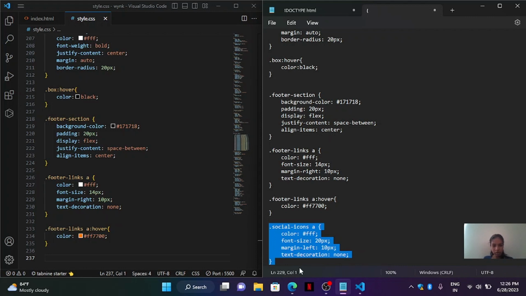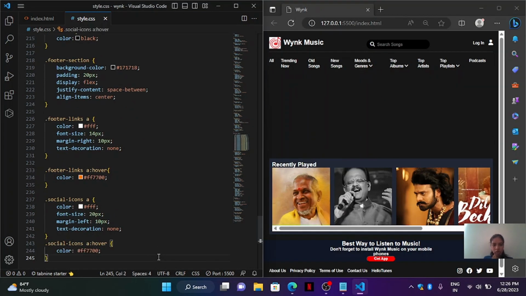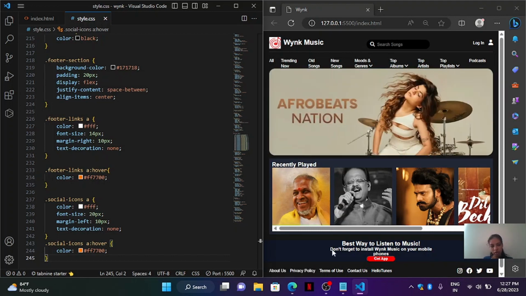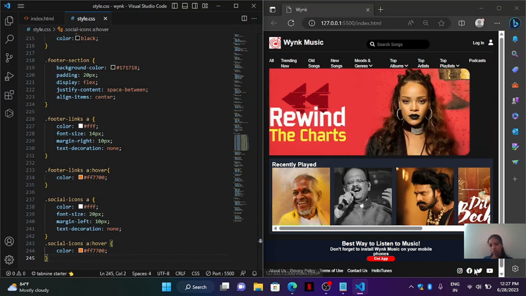For social icons, now decorating the social icons, you can see color is white and font size is 20px. Margin left is 10px. Text decoration is none. And we have given hover effect. The color changes to orange. You can give any color as you wish here. We have given orange.